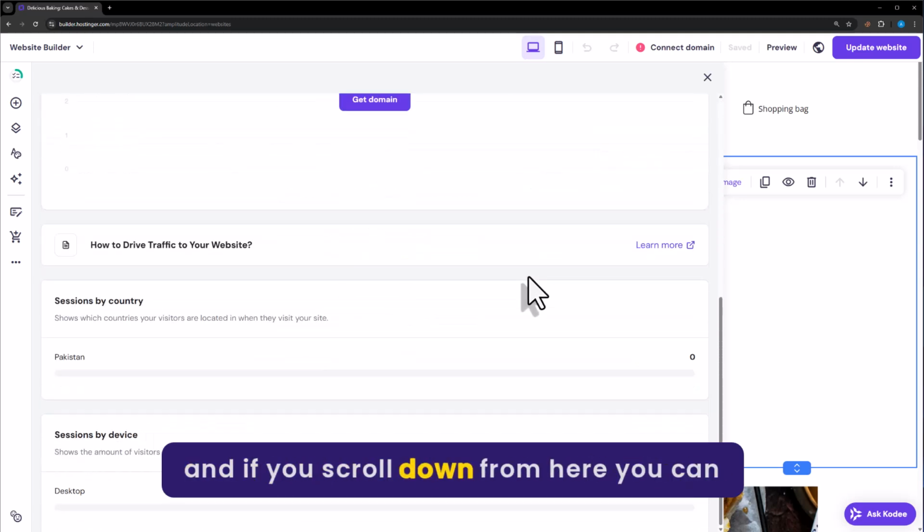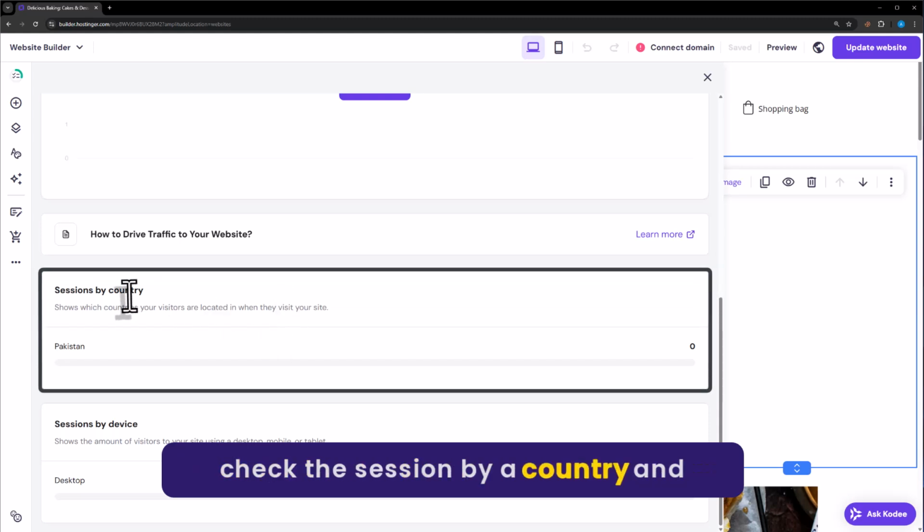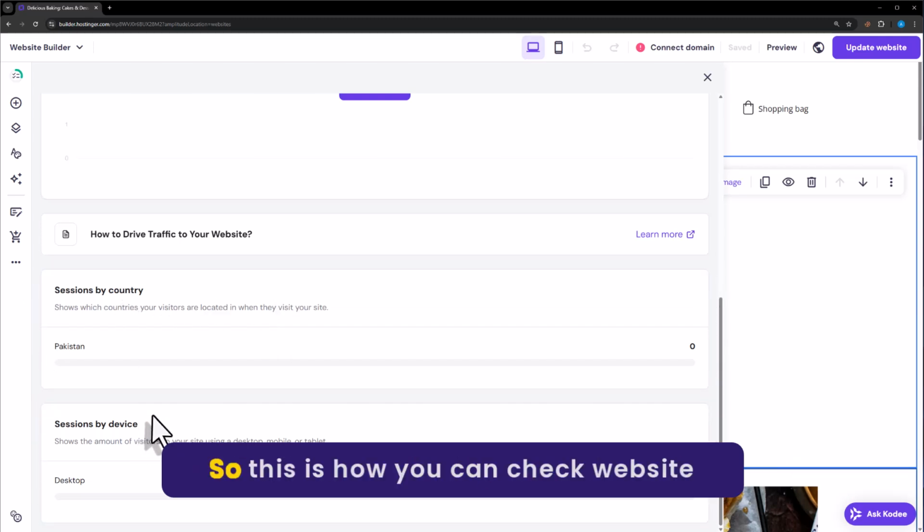And if you scroll down, from here you can check the sessions by country and device. So this is how you can check website traffic in Hostinger.